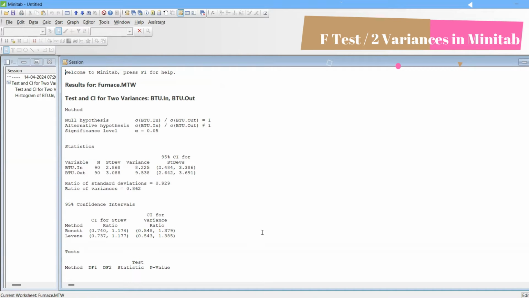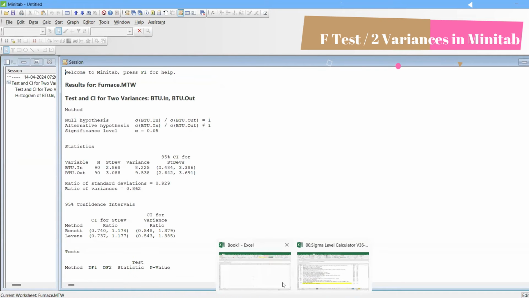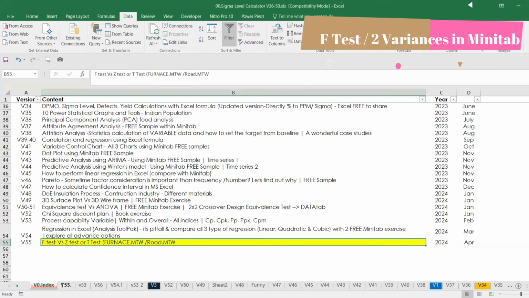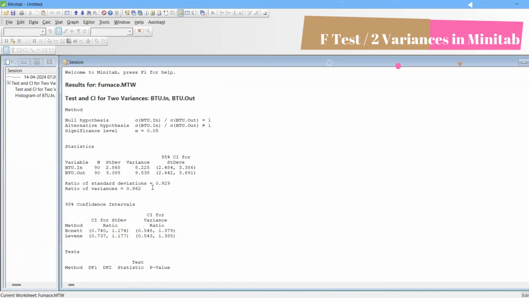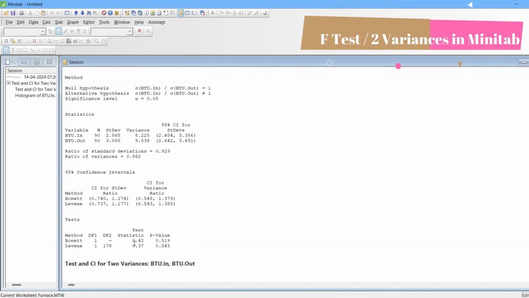The ratio of standard deviations is calculated as 8.225 divided by 9.5. Even if you do it in Excel, you will end up with the same value. I've already done it here: 8.5 divided by 9.2 is 0.92. The ratio of variance and standard deviation is also shown. The first one is standard deviation 2.8 divided by 3, and the other is 8.2 divided by 9.5. You can also see the two methods, Bonett and Levene.